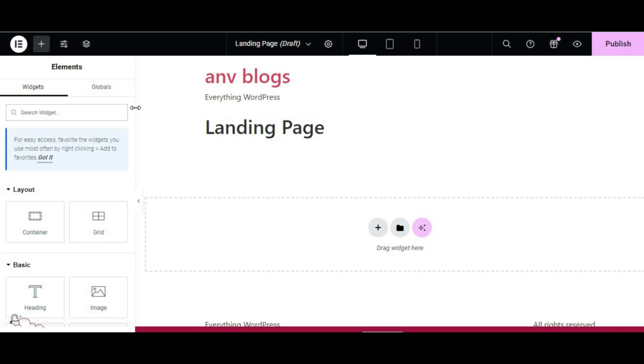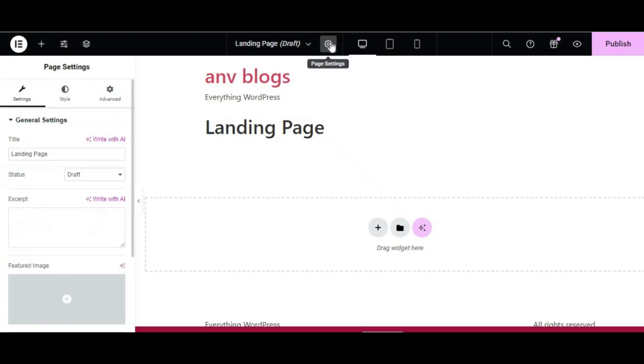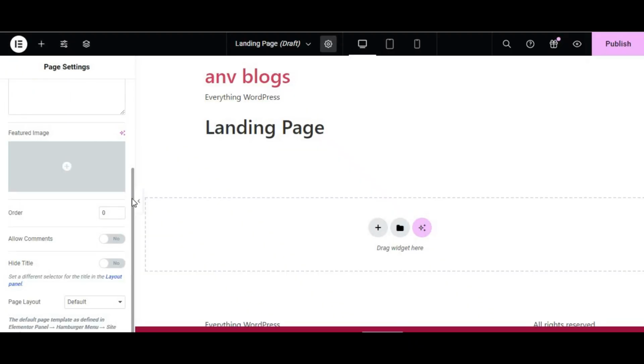On the left, you'll see the Elementor panel with various widgets and sections. On the right is your live page preview. You can choose to import a pre-made design. For that, we need an empty layout. Click Settings and then click here to choose the page layout.